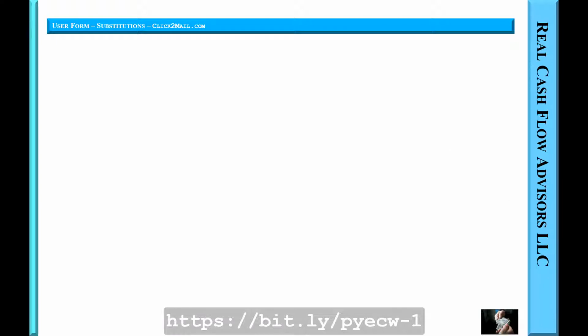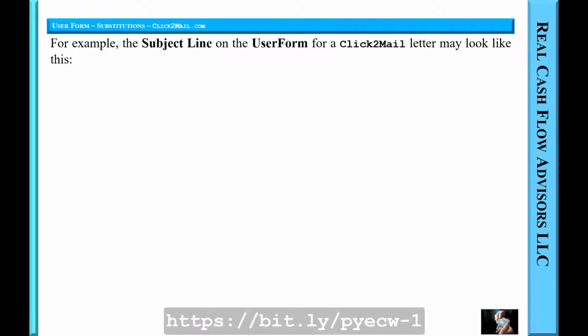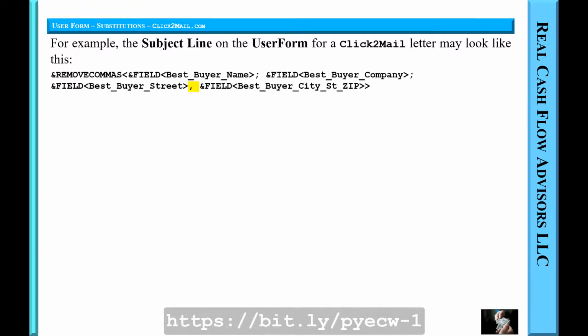Substitutions, click2mail.com. For example, the subject line on the user form for a click-to-mail letter may look like this. Notice the highlighted area in yellow shows a comma. The remove commas substitution is embedding several field references.